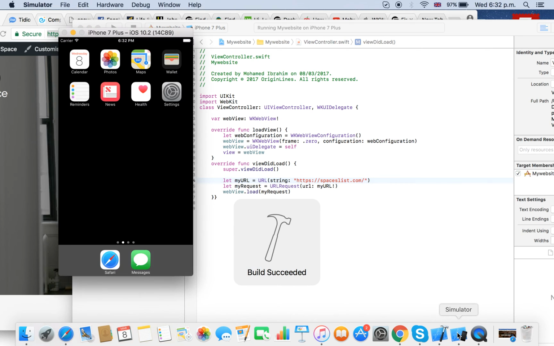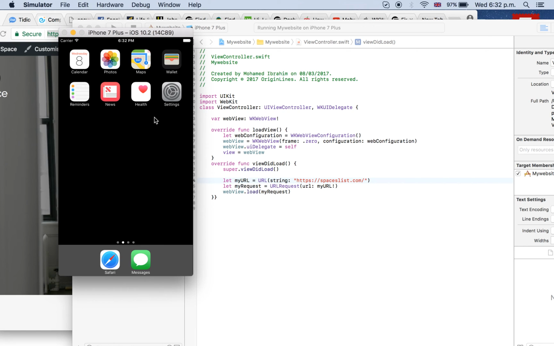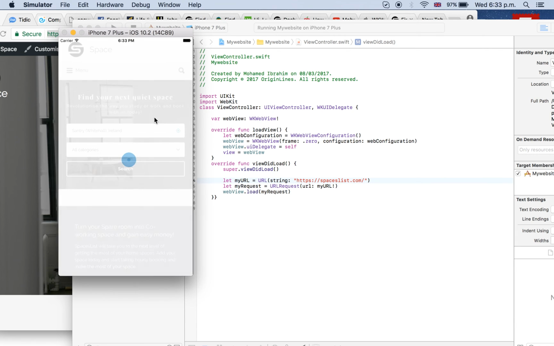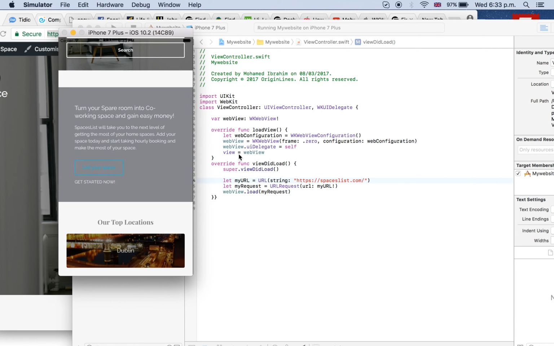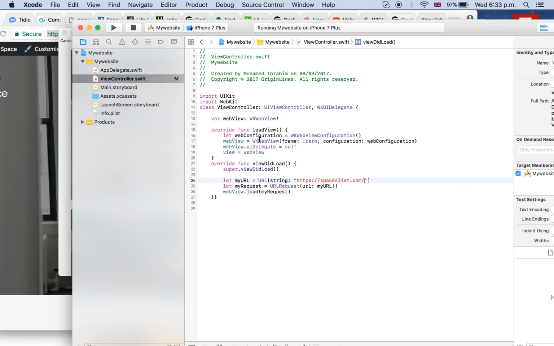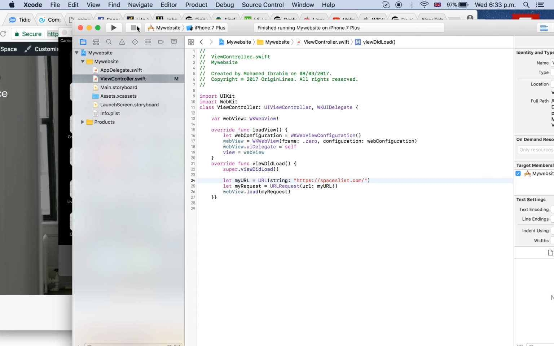And wait for it. And there you go. That's my website loaded in Swift 3, Xcode 8.